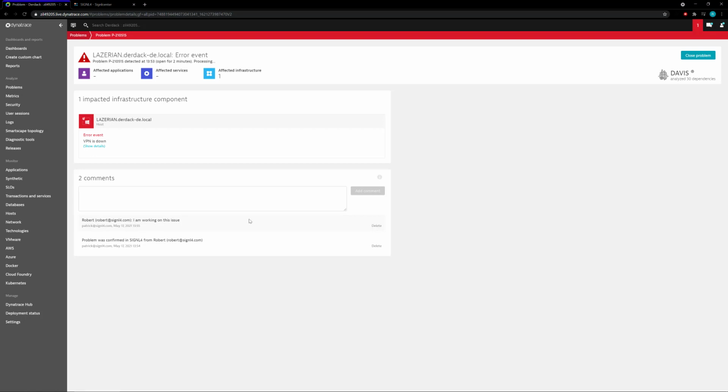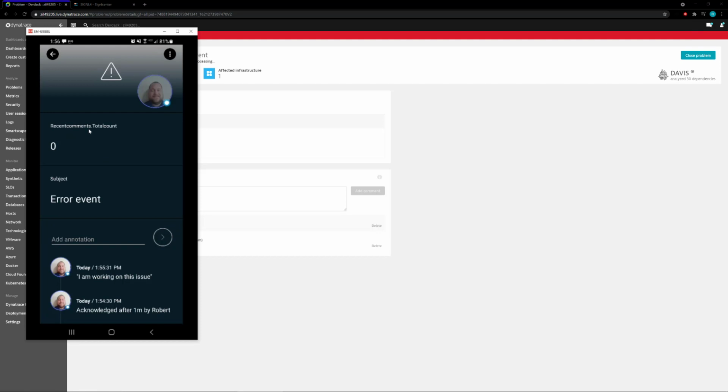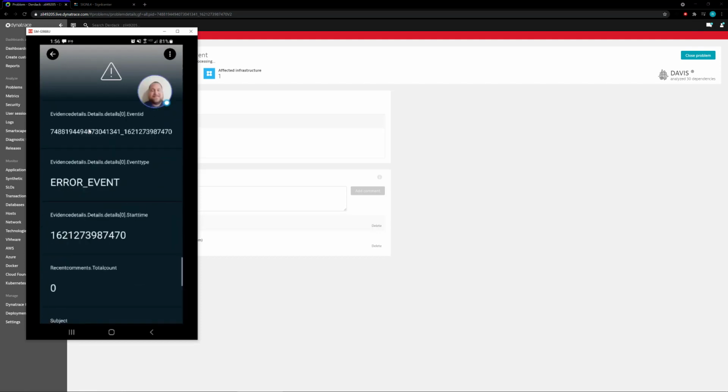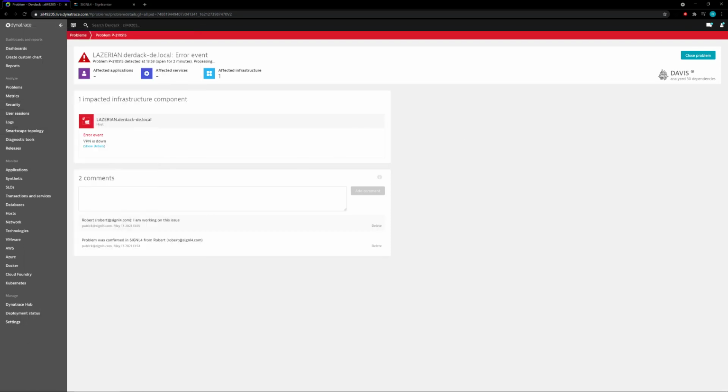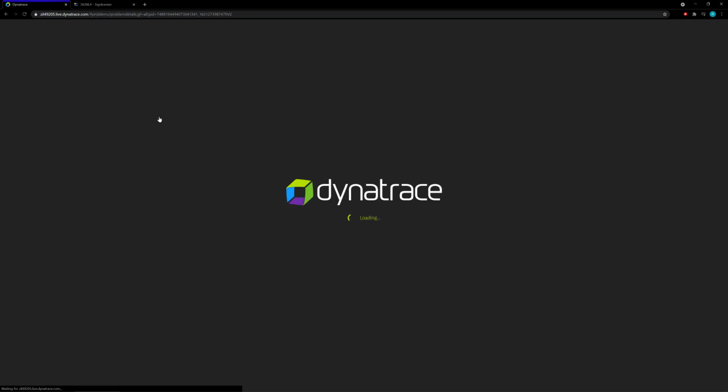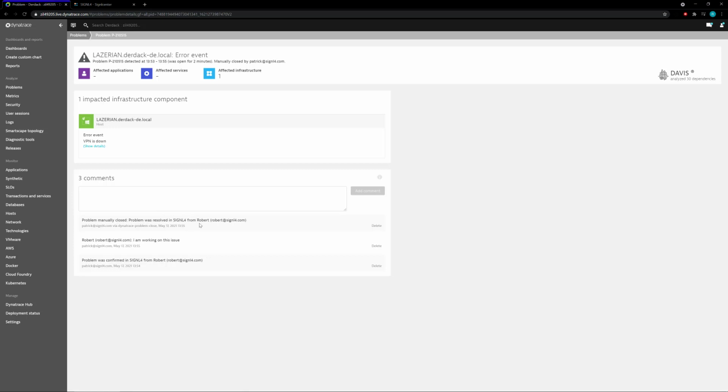Now then, if I go ahead and close my Signl4 event, and you'll see there that I've already hit the close button, and refresh, we see that Robert has closed the event. Now I'm going to come back over here to my Dynatrace and refresh one more time, and then we see that the problem was resolved in Signl4 by Robert. So that's everything traveling to Signl4, and then Signl4 alert statuses traveling to Dynatrace again.